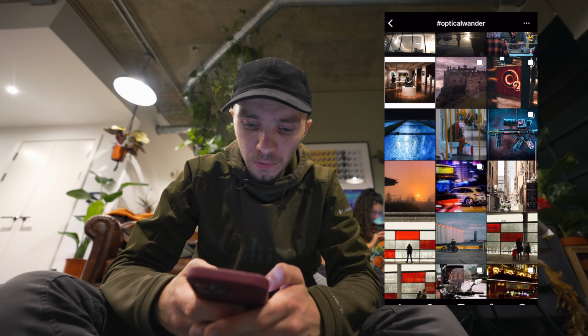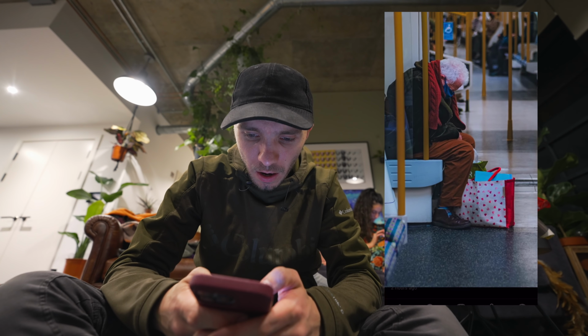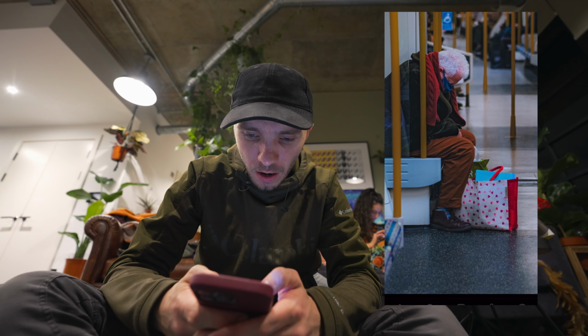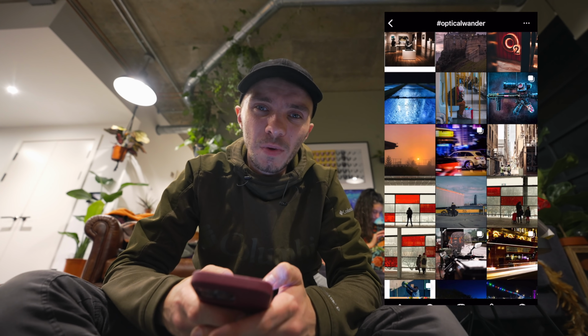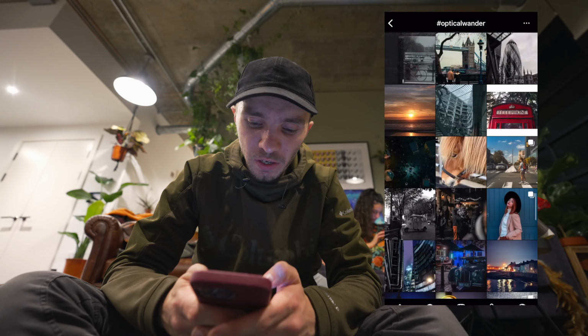Alright, let's do 2 more. That's a cool street shot. I do really like that. I hope the geezer's alright. The guy that's kind of slumped over. I think he is, otherwise they would have said that. I think he was just a bit tired after his Christmas shopping, I do believe.